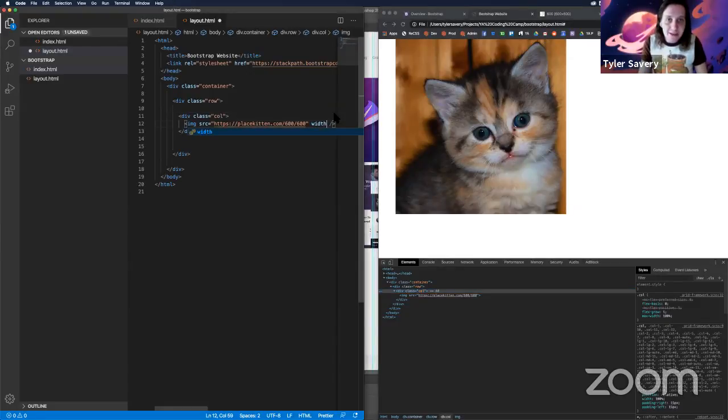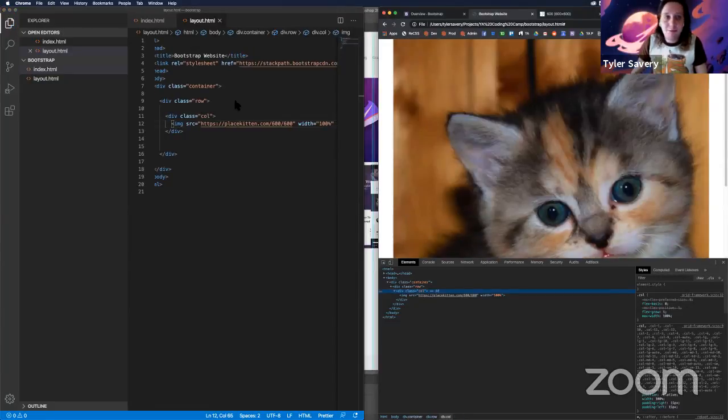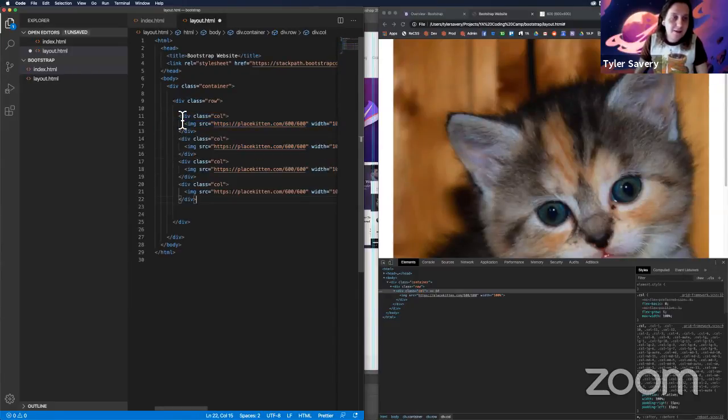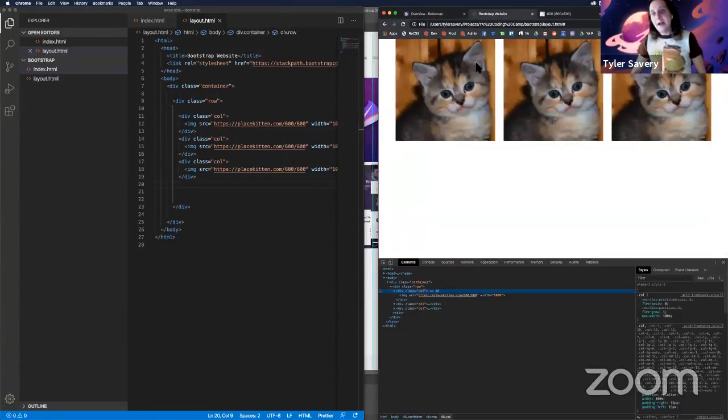So what we can actually do here is give it a parameter width equals 100%, just so it fills its parent. There we go, we have a cat in one column. And as we start to add more cats, I feel like this is going to be a better demonstration than text because you'll see the contents a little bit more. We get them in these nice columns.